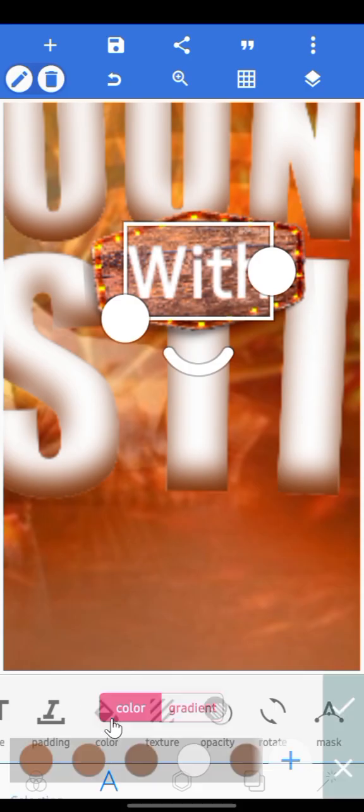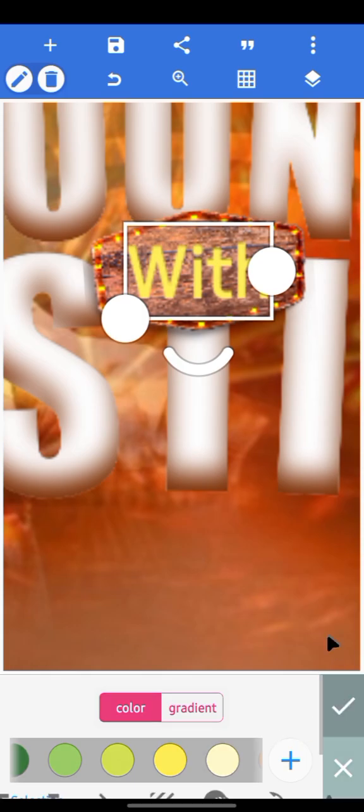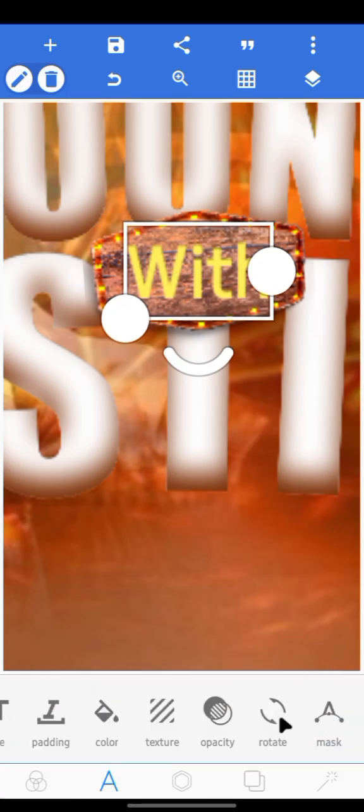So let's first of all choose the color, and let's scroll and see if we can find a yellow color here, something yellow and bright. I think this yellow, click on that. Oh no, that's added. All right, so tick here.